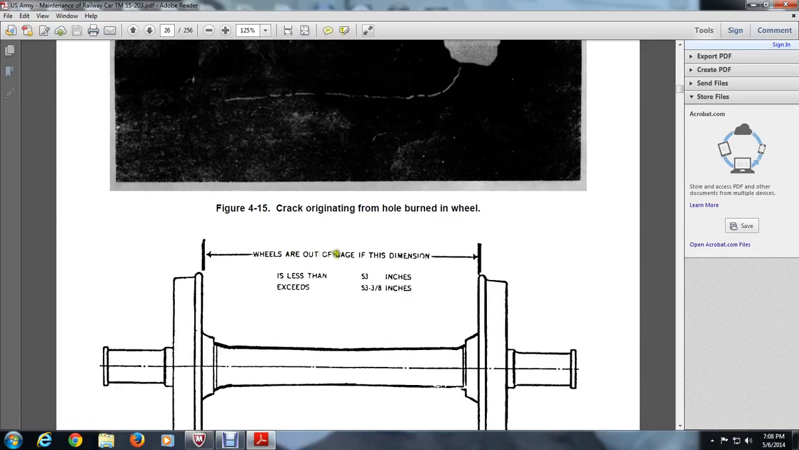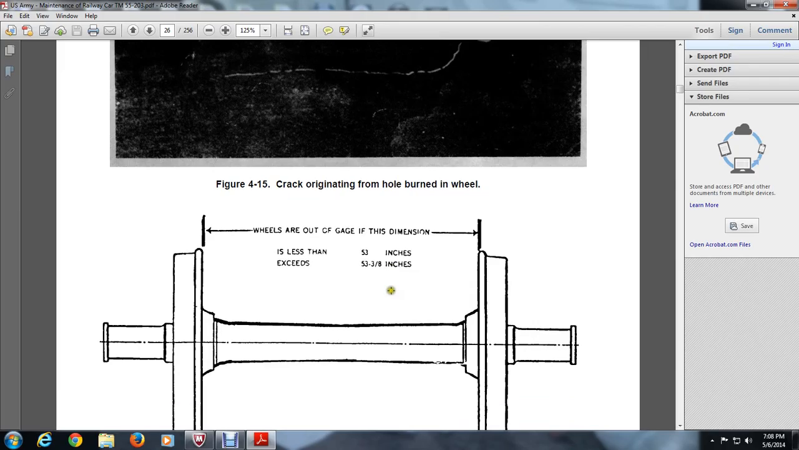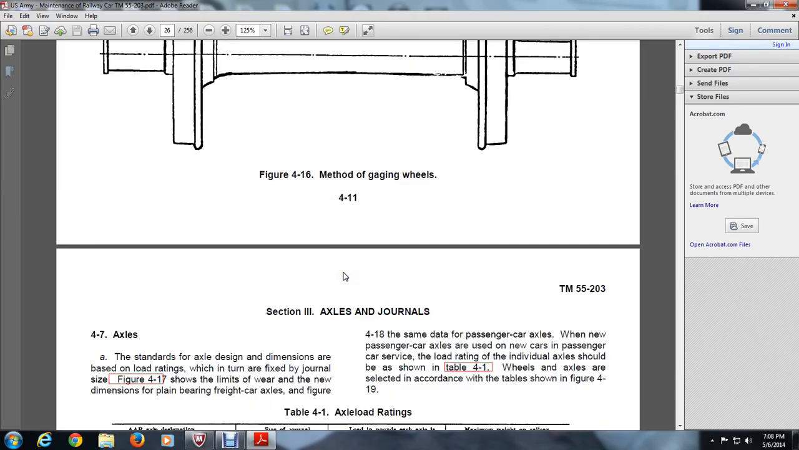Wheels are out of gauge if the dimension is less than 53 inches, exceeding 53 and 3/8 of an inch. Method of gauging the wheels.